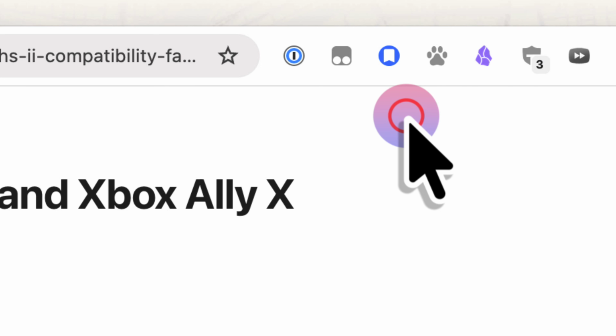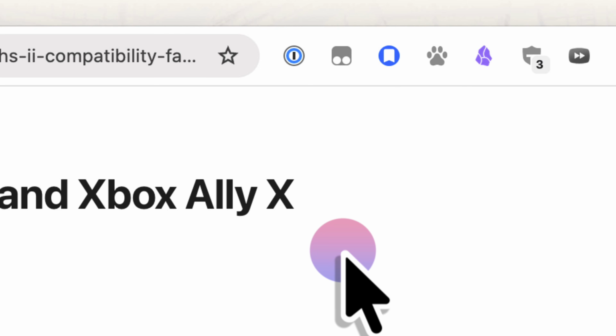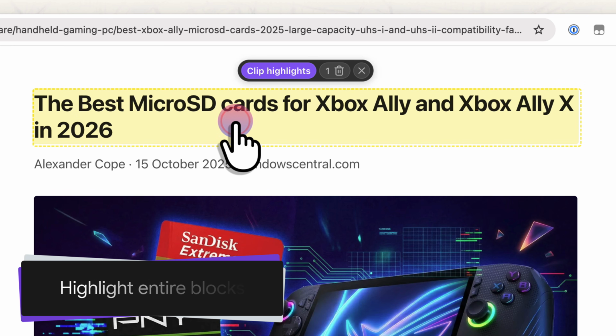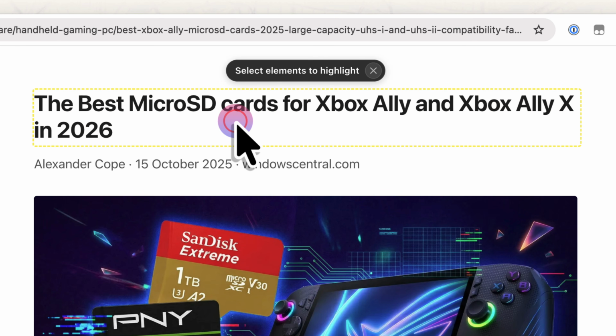Click on it to activate highlight mode. Now here's what I love about how this works. When you hover over any block of text, say a paragraph, a heading, or a list, the entire block gets a yellow dotted outline around it. Click once and it highlights the whole block automatically. Click again to remove it.